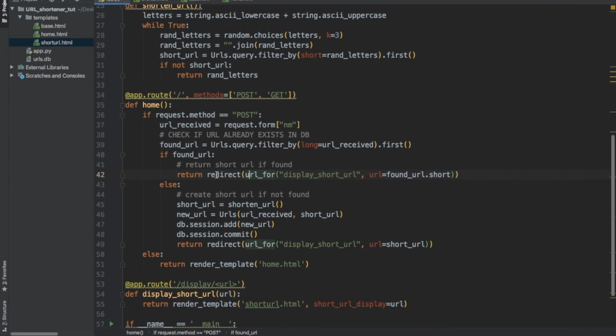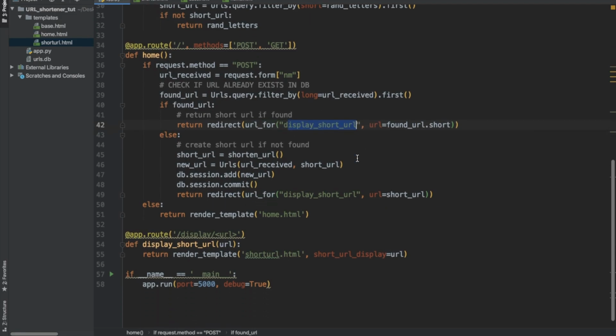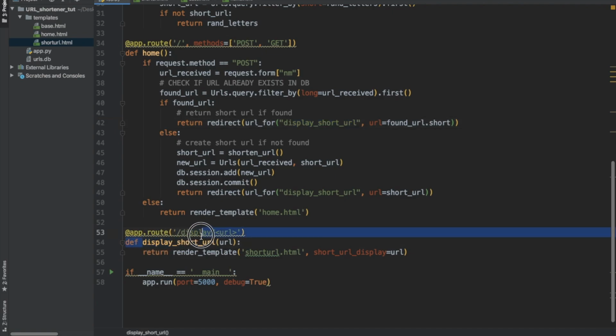In this case, we're going to redirect. Redirect is going to redirect our homepage to whatever URL you give it. So we're going to redirect, but where are we going to redirect? We're going to use url_for, and we want to give it the function to which we want to redirect. In this case, that function is called display short URL, and that is the name of the display function we have over here. As you can see, inside of this function, we have a parameter called the URL.